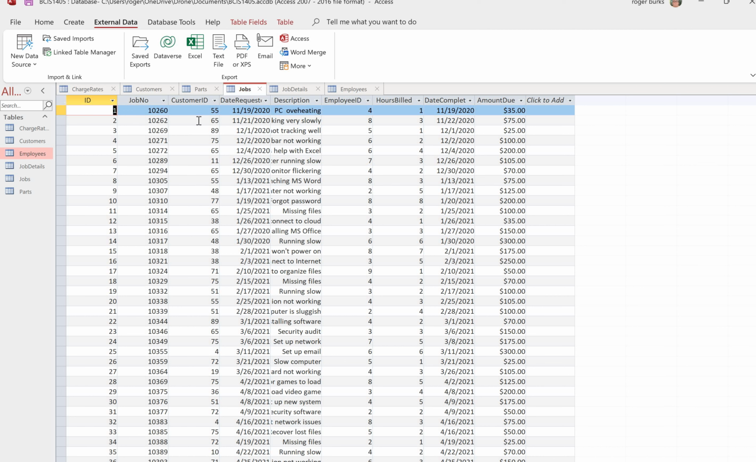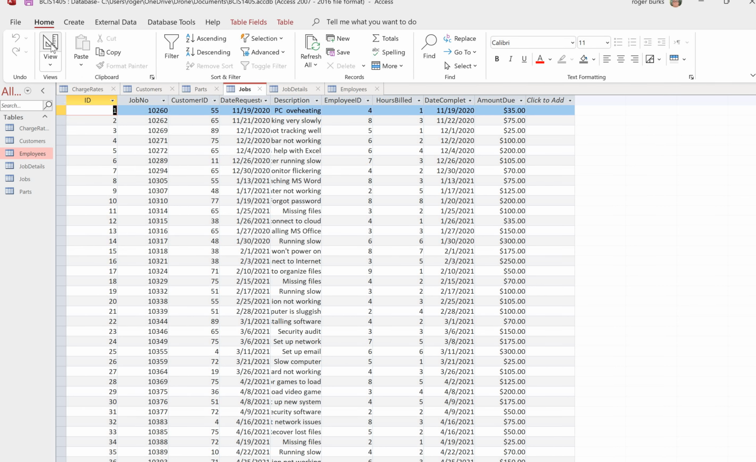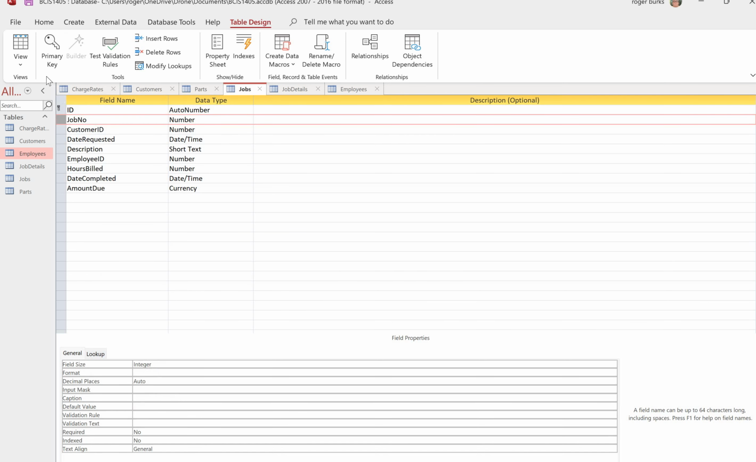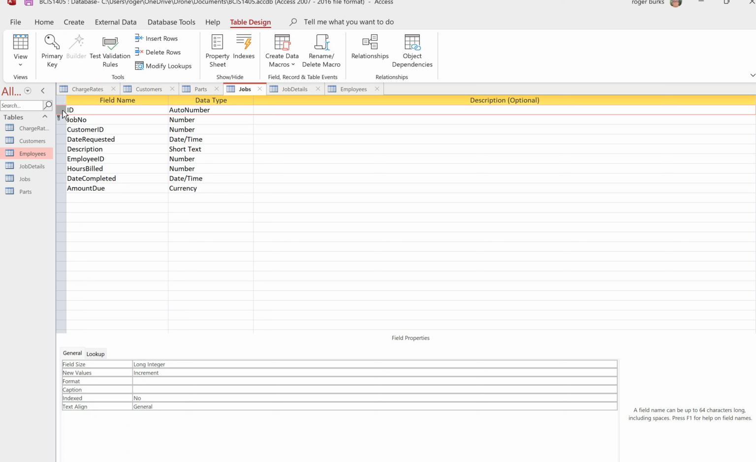And for the jobs table, we're going to add, oh, this one is messed up. Look, it has an ID and a job number. Okay. So I need to fix that. So let me show you how you do that. I'm going to go back to home, and go to the design view on the jobs table. And for the job number, I'm going to make that my primary key. And then this field that it created for me as the primary key, I am going to delete it.